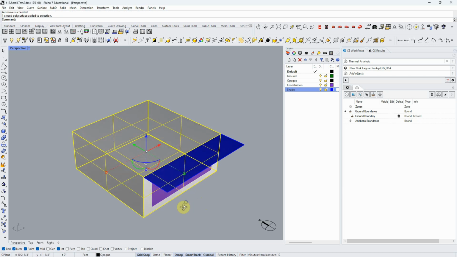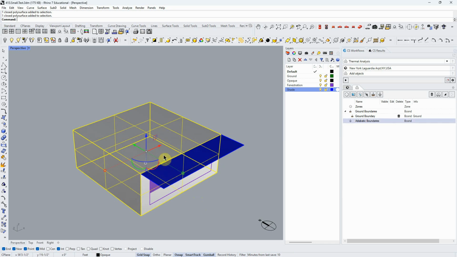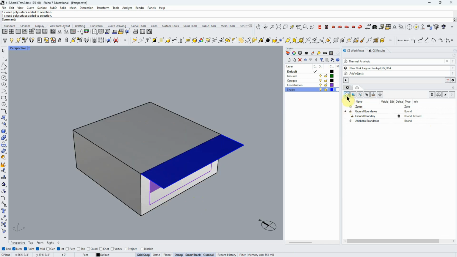What this is, I'm going to make this a zone. A zone is simply a volume of air that's bounded by some surfaces or assemblies that have physical properties that we define. So I'm just saying this zone is going to have this volume of air. These are the things I can identify in my thermal model.